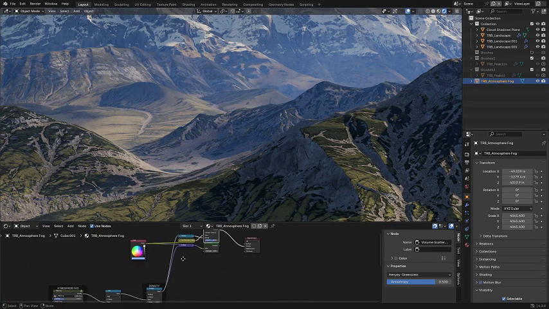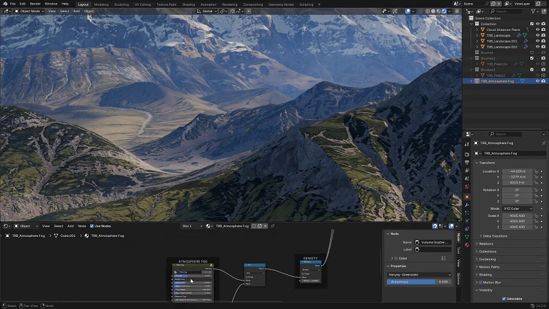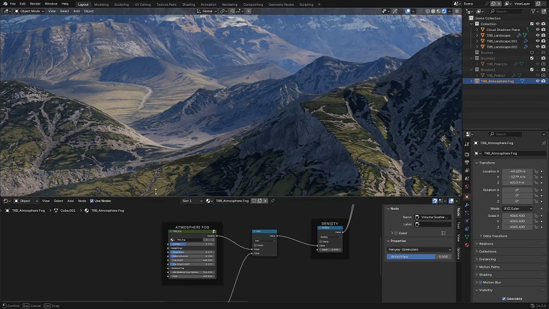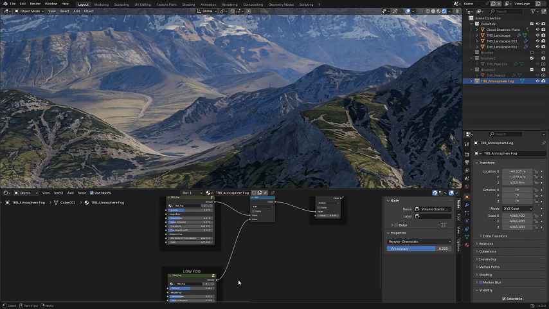And yeah, there's also these two devices here. There's one for changing the atmosphere fog setting and one for changing the low fog setting. Now let's have a look.